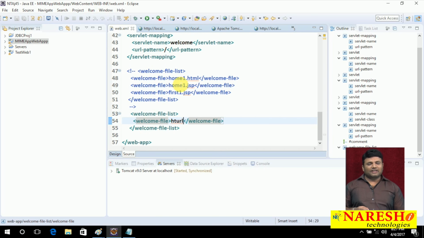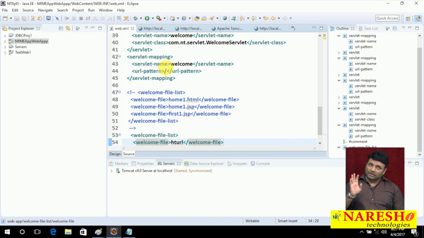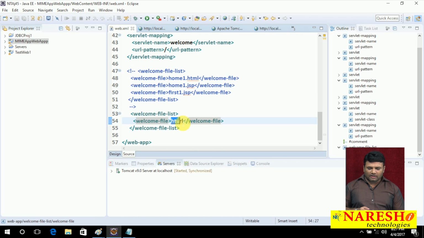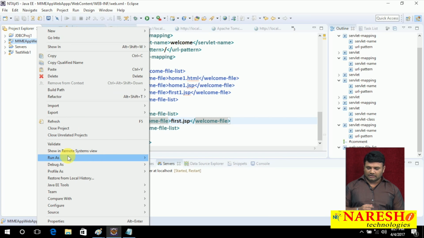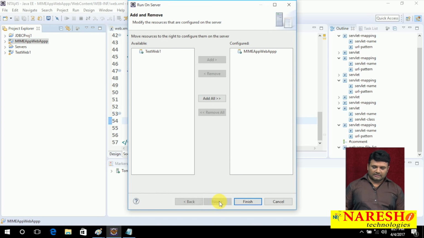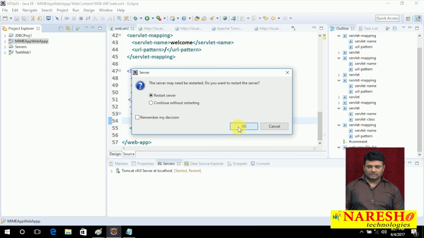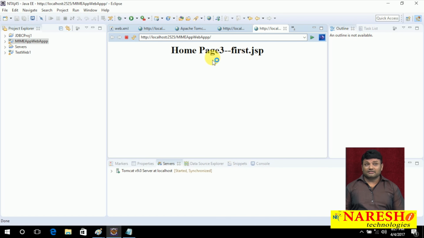This time I will get the clash between the default servlet and a non-servlet based welcome page. I have first.jsp acting as the welcome page. This time a servlet is not taken as the welcome file; one JSP component is taken as the welcome page. Right click, run on server, say next, say finish, say OK. Same model: the welcome page is getting the higher priority. You give a wrong URL, the default servlet.